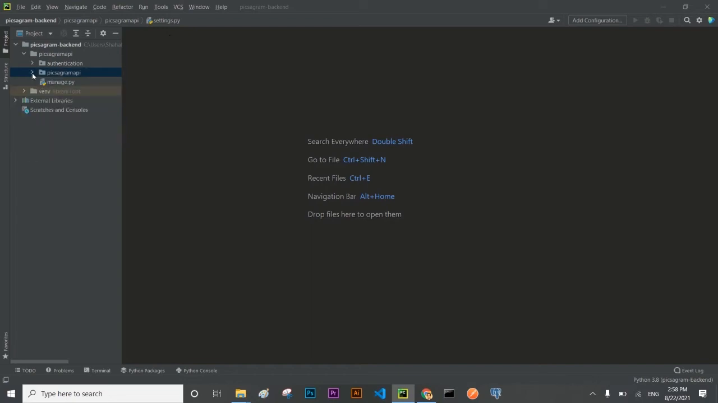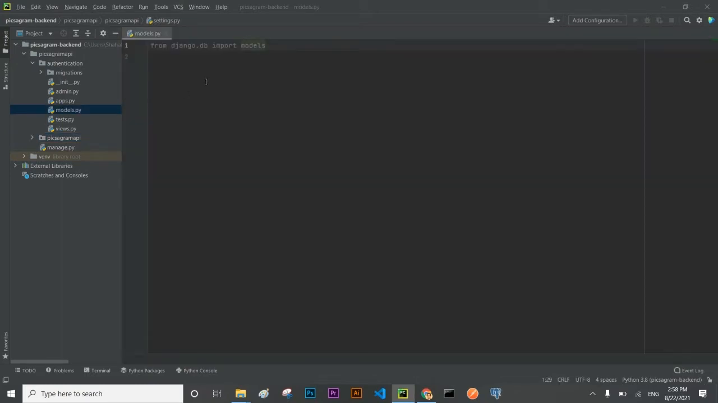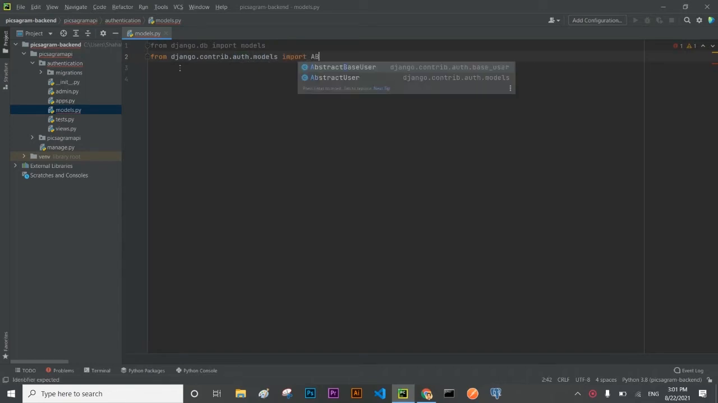I am going into the Pixagram API project and then the authentication app and then into the model to create the user model for our project. Here I'm going to import AbstractBaseUser, PermissionsMixin and BaseUserManager from django.contrib.auth.models.